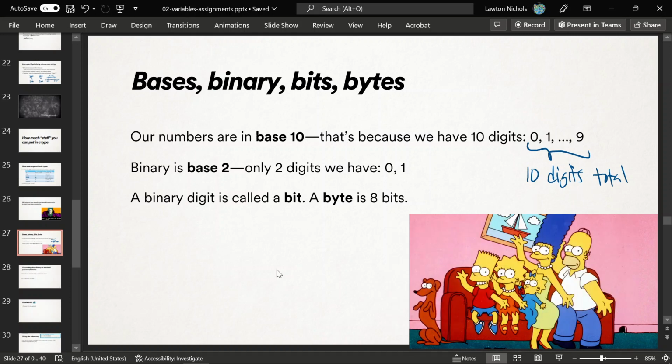Okay? So all that base means, base something means that you have that many digits to work with. So for example, if you had base 5, that exists. That's a number system that exists. Base 5 has only 5 digits to work with. It has 0, 1, 2, 3, and 4. Does that make sense? Just like base 10 is going to have 0 through 9, 10 digits total. This is 5 digits total.